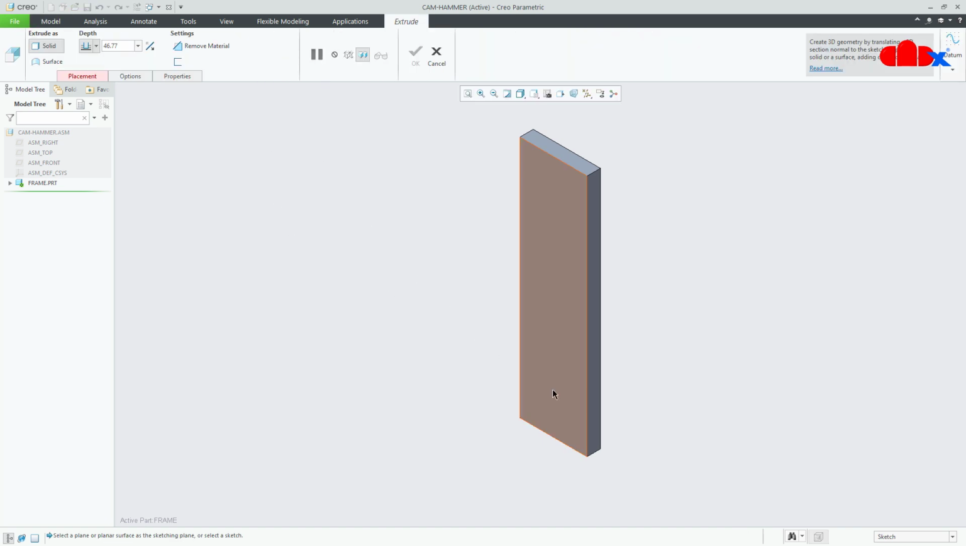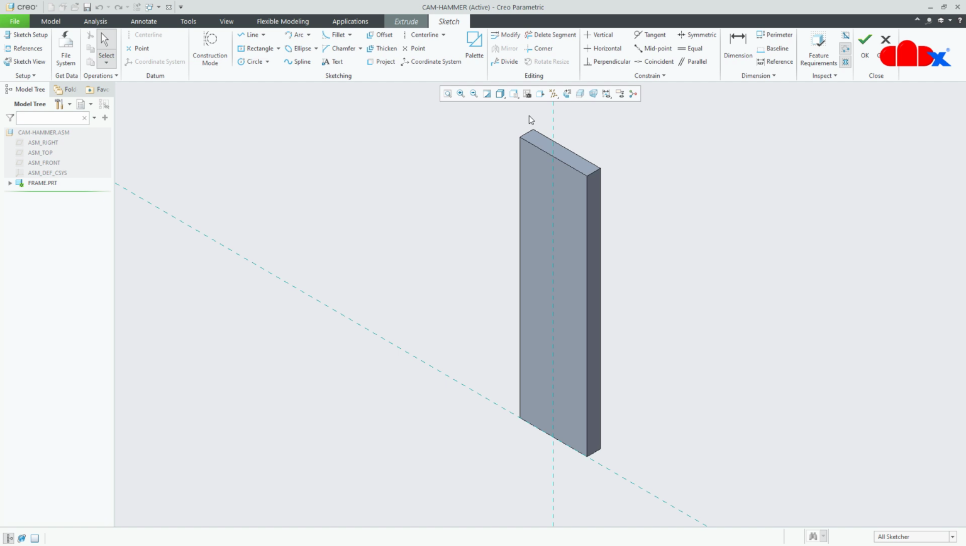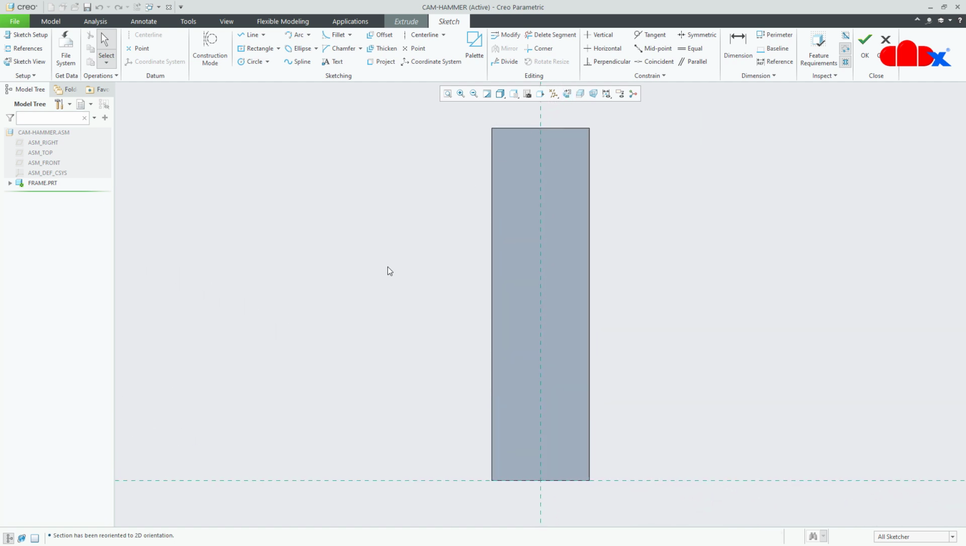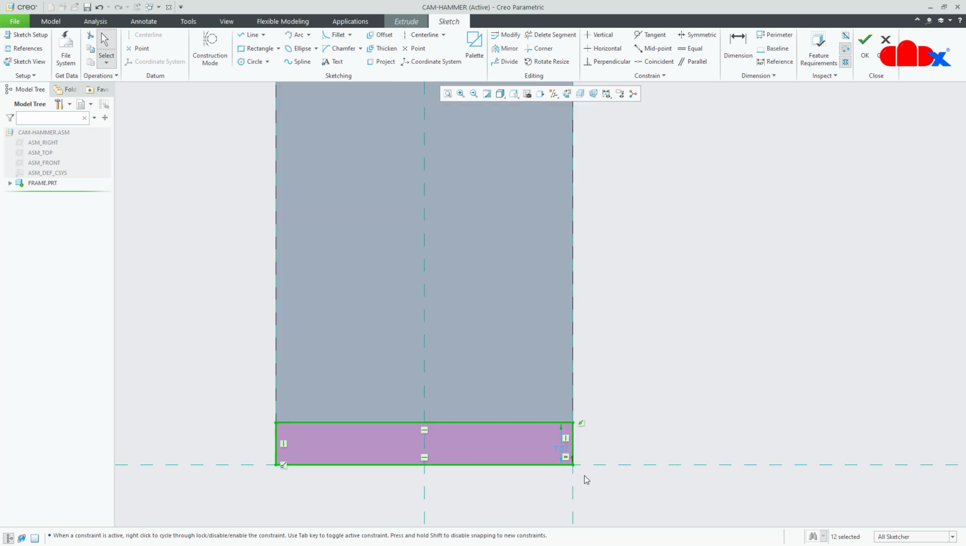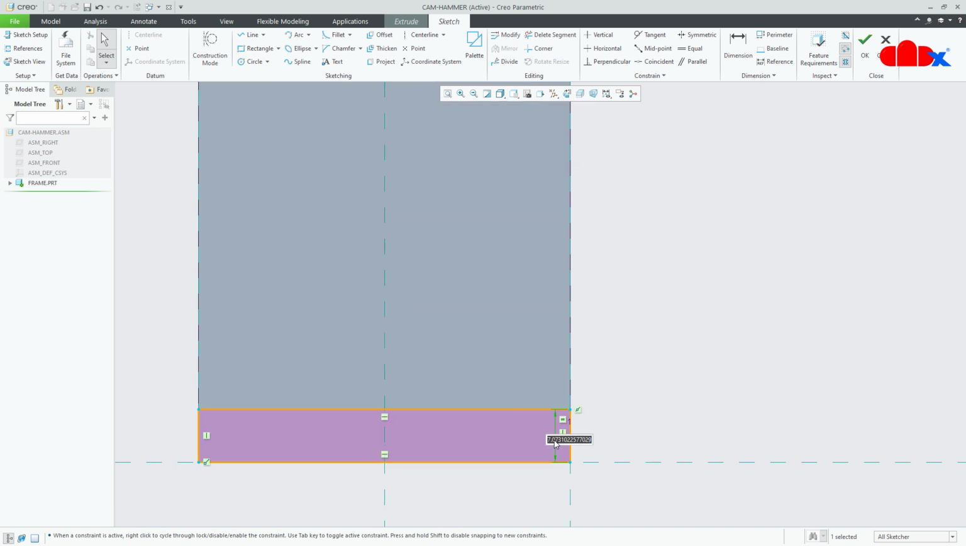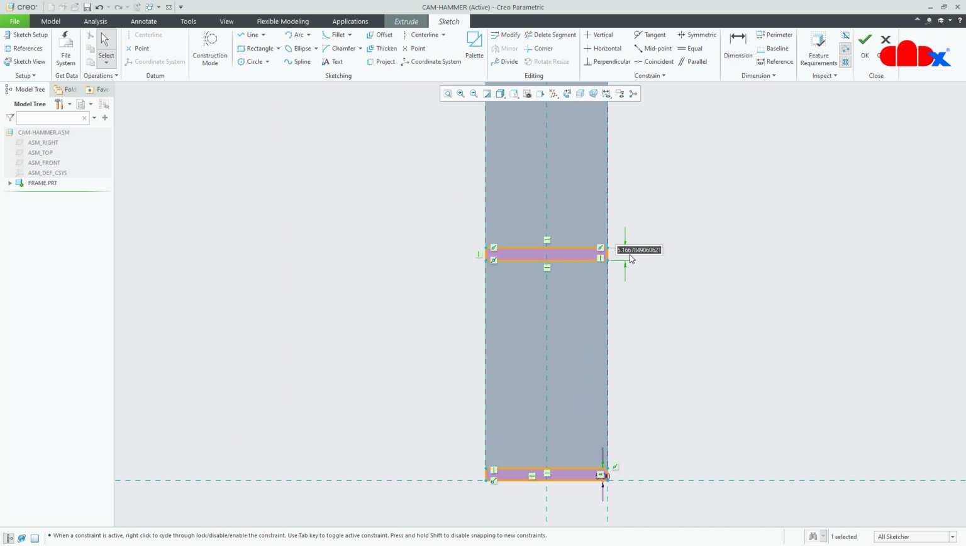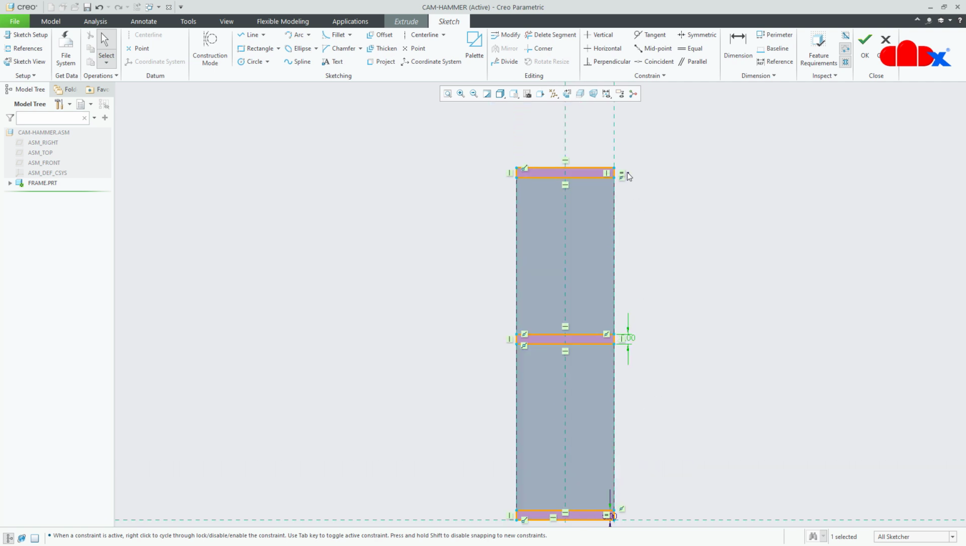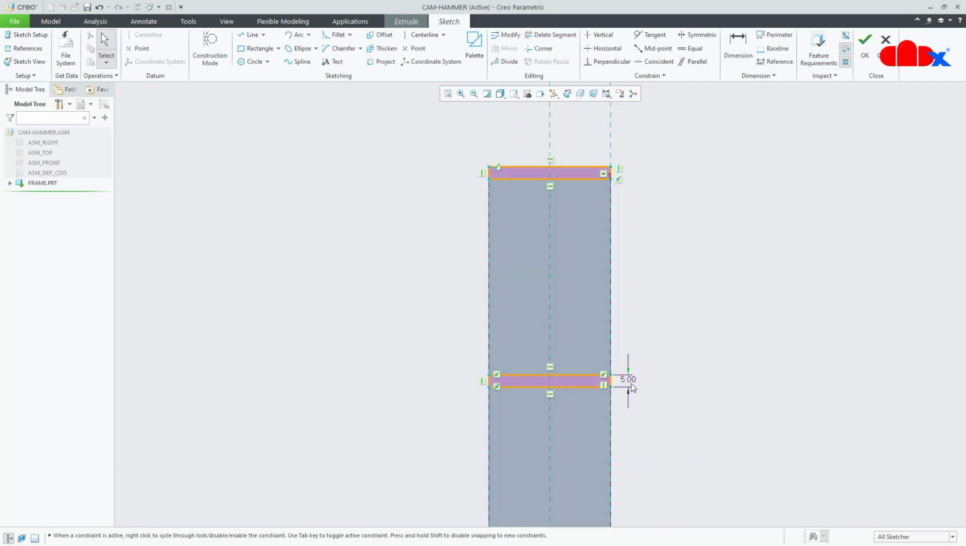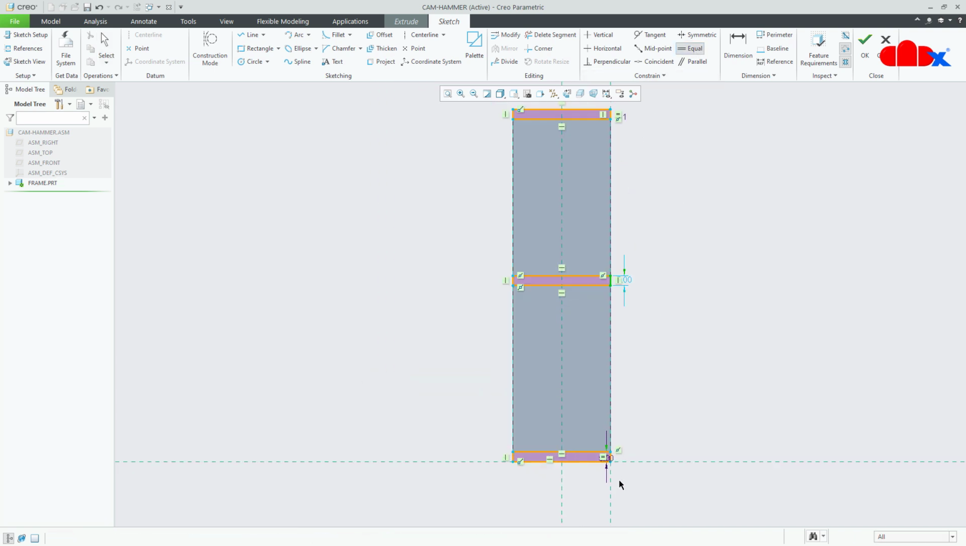Once again go to extrude, select this face, normal. Now create the rectangle just like this and like this, and one more rectangle somewhere here. Now this you take it as 5. This is also 5 and this is also 5. You can make equal to this to this.